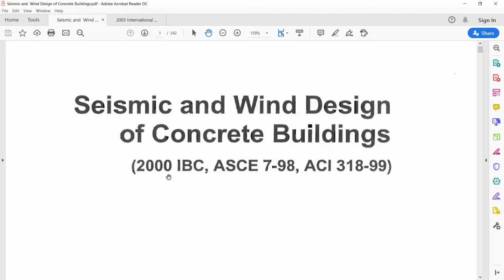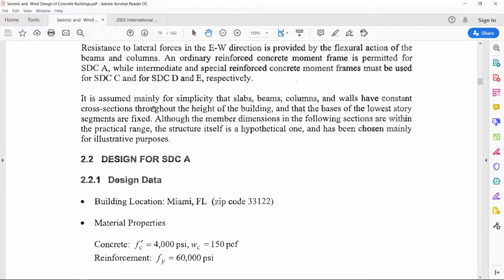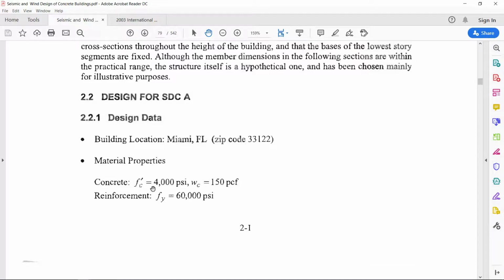In this video I am going to design a concrete building based on this reference, seismic and wind design of concrete buildings based on IBC 2000, ASCE 7-98 and ACI 318-99. And I will take this example. In this example, basically this building is located in Miami. Concrete properties are f'c is 4000 psi and fy is 60,000 psi, normal weight concrete.